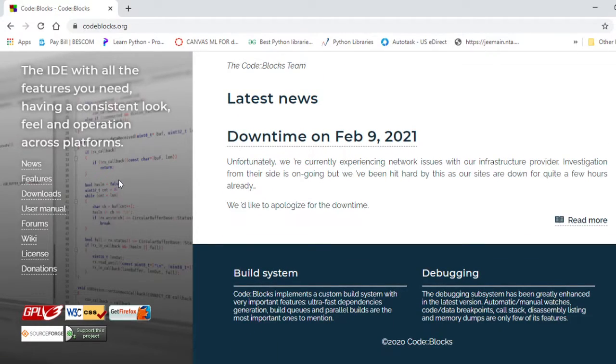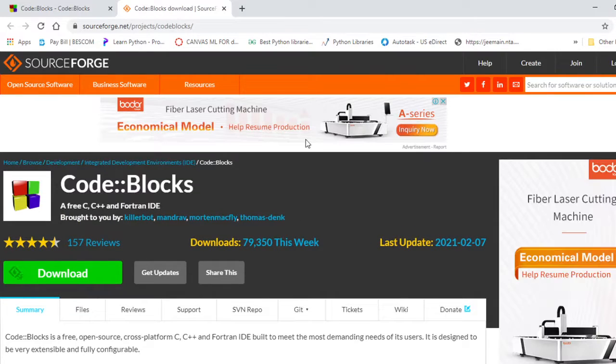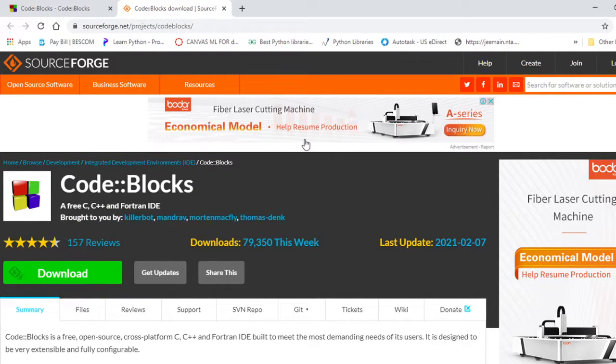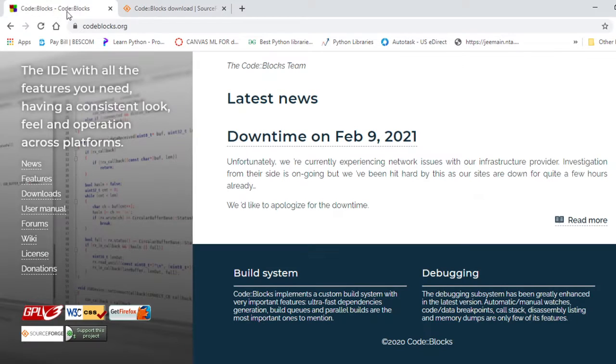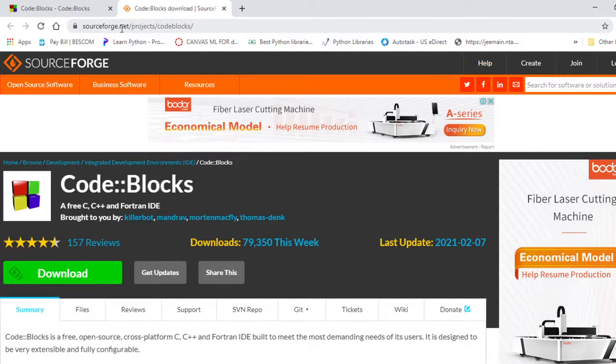Okay, let's do one thing. Let's go to SourceForge. Can you see at the bottom, SourceForge? Click that SourceForge. All right, it's taking you to the download page. So either you can go to codeblocks.org or you may also go to sourceforge.net. Either of these two you can go to.